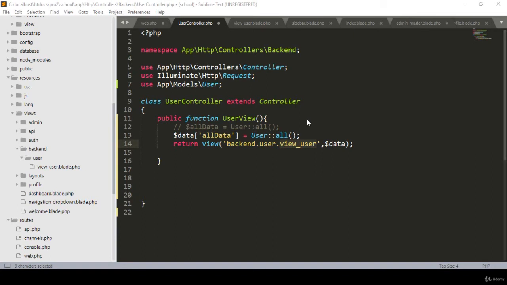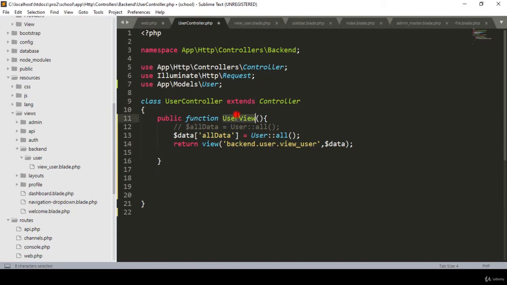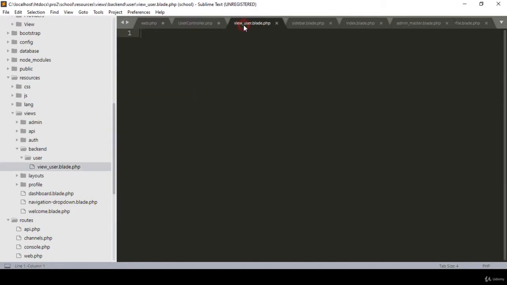Hello friend, welcome back. In our previous video, we successfully created one of the route, and also I created one of the group route, right? And also I have created one of the method as a user, that means the user view. I get all the data and pass it into the user view page. So that is our user view.